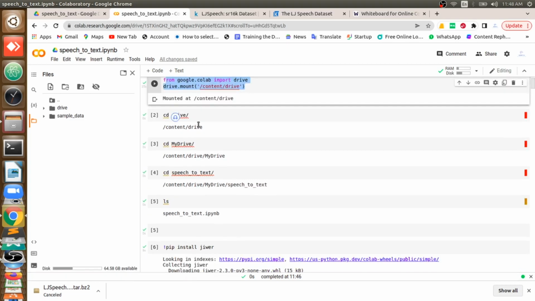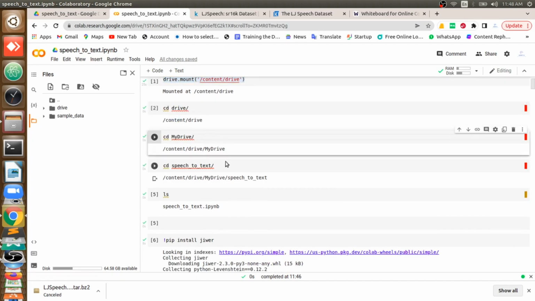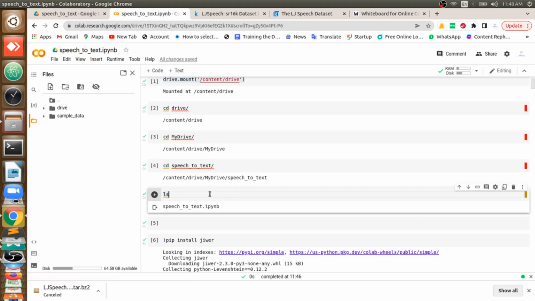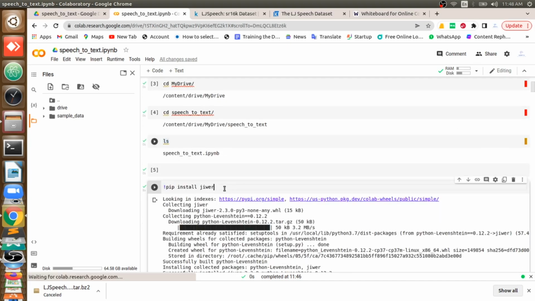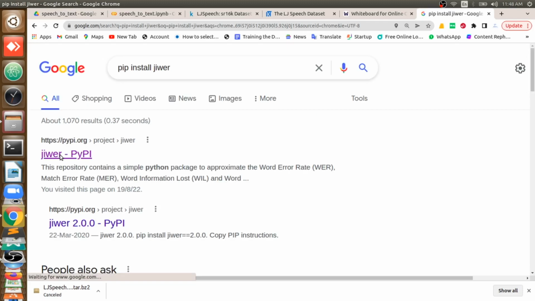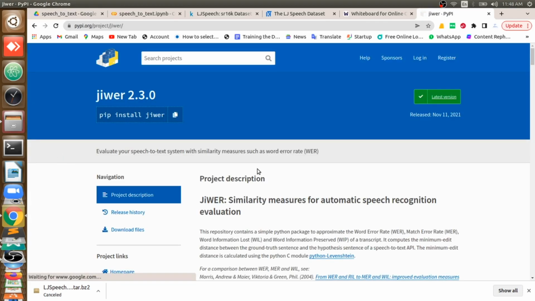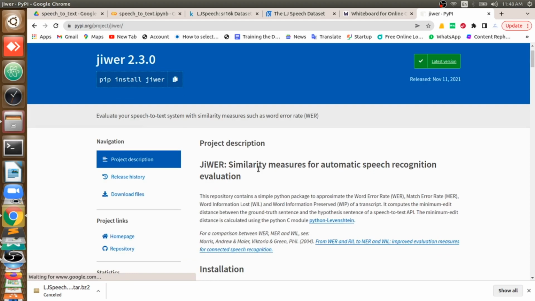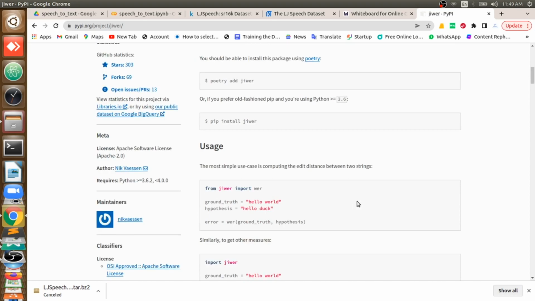Once you give permission, you need to cd to the particular folder where you pasted that IPython code file. You need to install first: pip install jiwer. What is this library used for? It is used to detect the accuracy of a deep learning model. This is one of the libraries particularly used to measure or evaluate ASR, automatic speech recognition. When we work with speech related data, we use it to calculate the accuracy and losses.